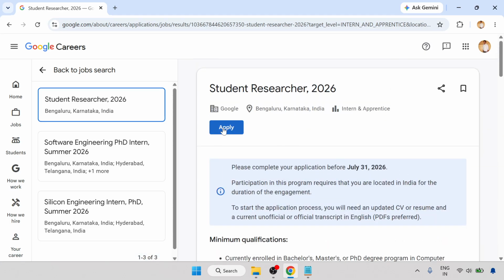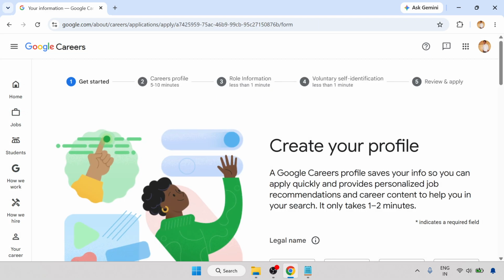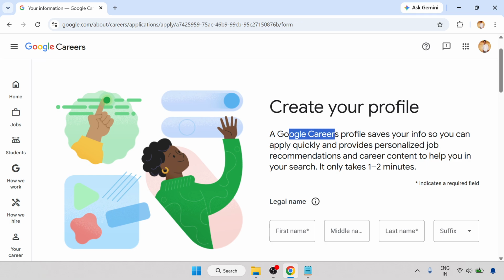Now there is an option to apply. When you click on apply, create your profile. A Google Careers profile saves your info so you can apply quickly, and provides personalized job recommendations and career content to help with your research. It takes 1 to 2 minutes.